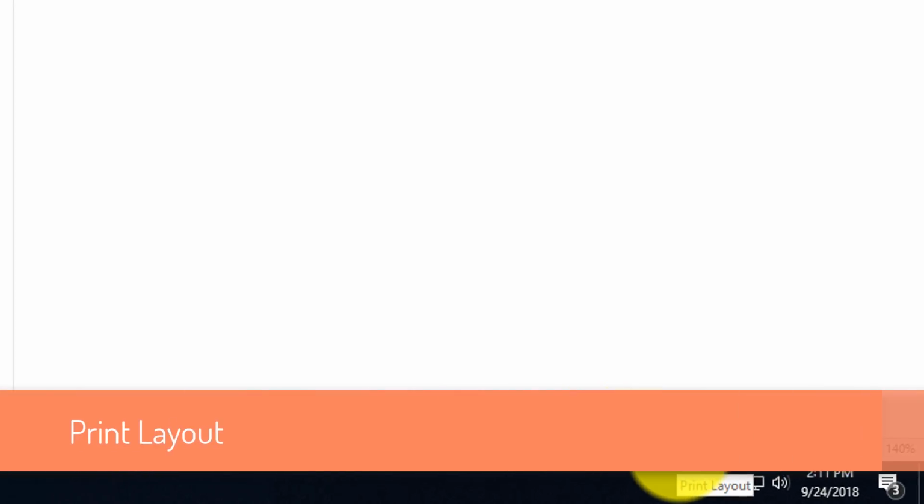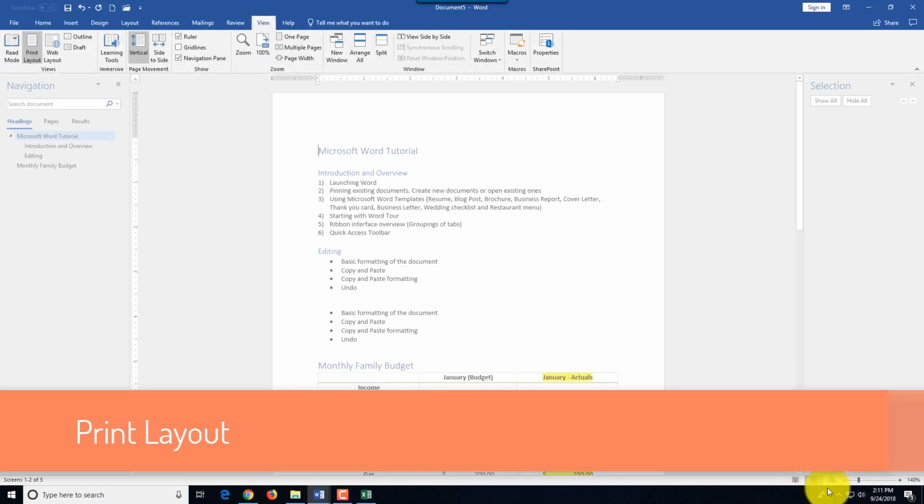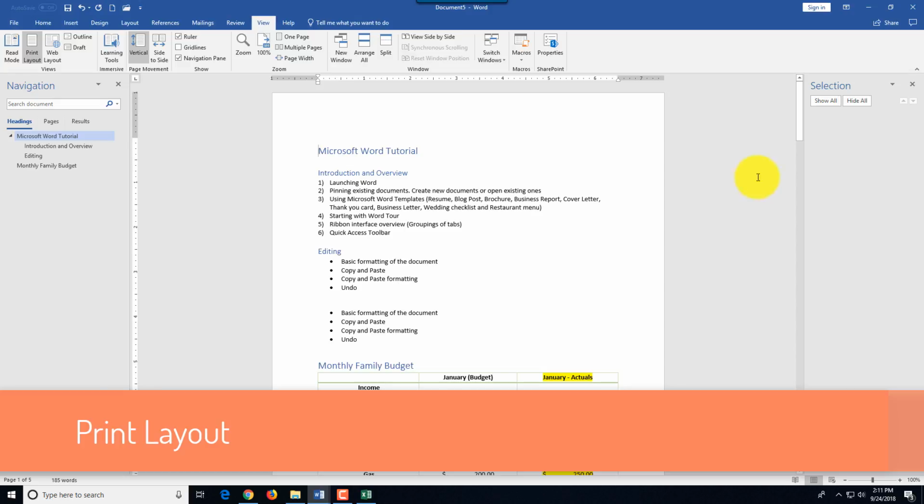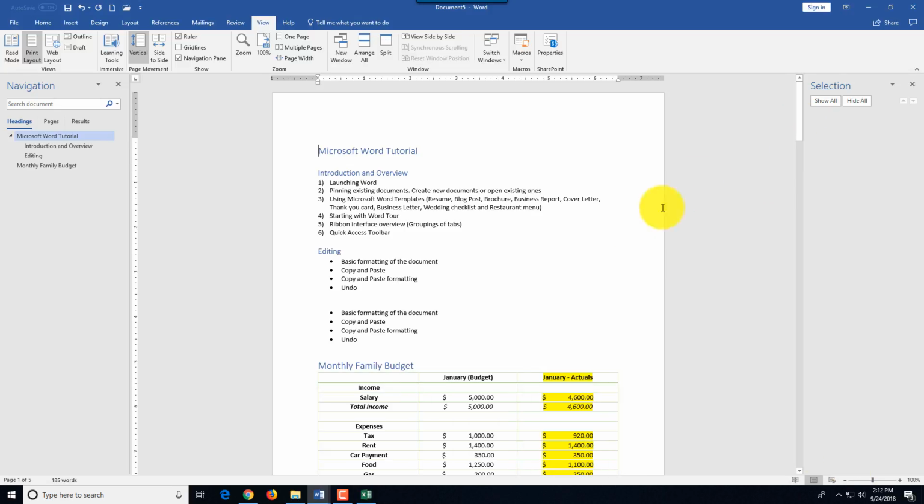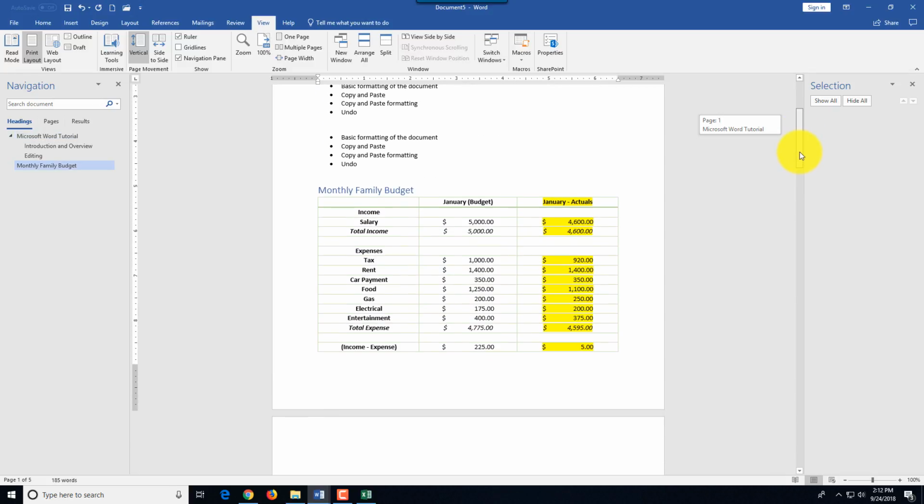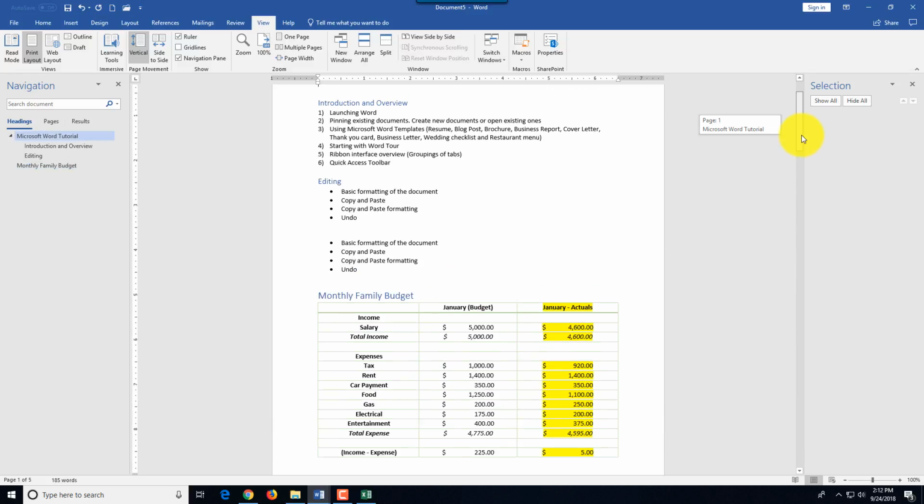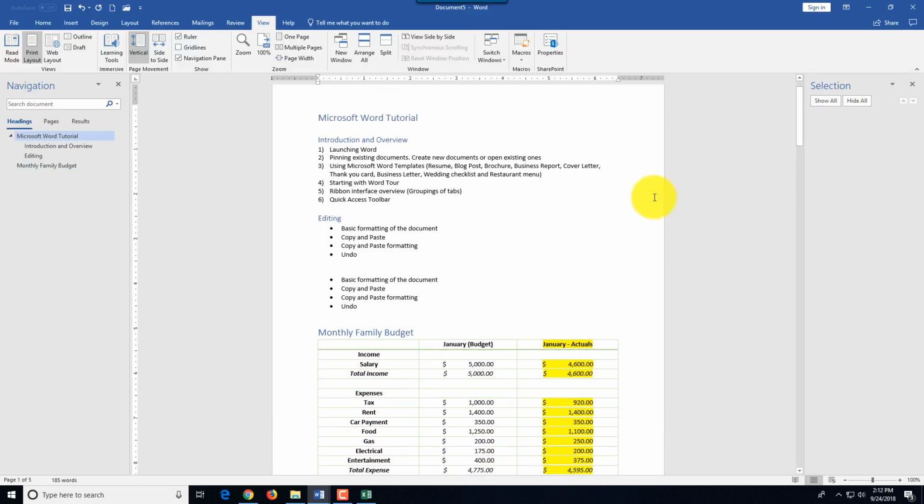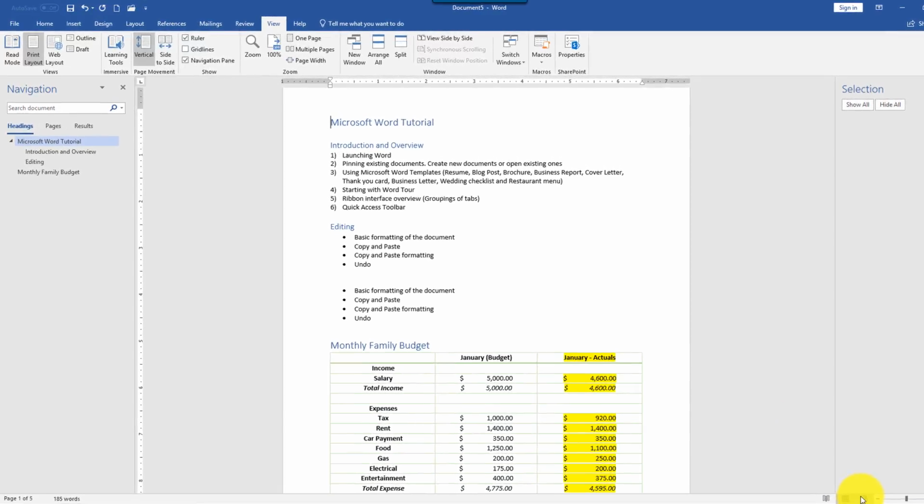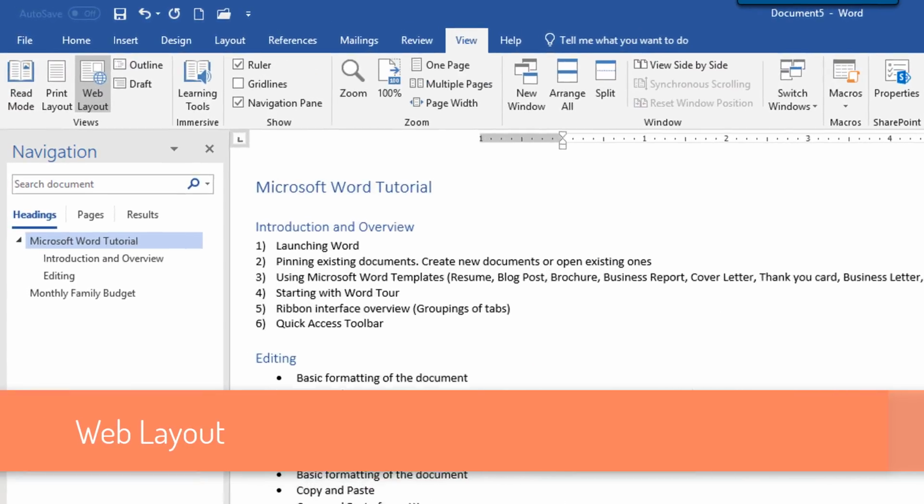And also in the bottom right corner, the same options are available as icons. Just wanted to point it out. Print layout is the default. This is where we're editing, and it allows you to see the pages themselves. So you can quickly zoom in and zoom out to see how the document is going to look on the page. And Microsoft uses what's called WYSIWYG, which is what you see is what you get, and this allows you to preview the document, and it's going to be printed exactly as you see it in Microsoft Word. And then the third type of layout is called web layout.